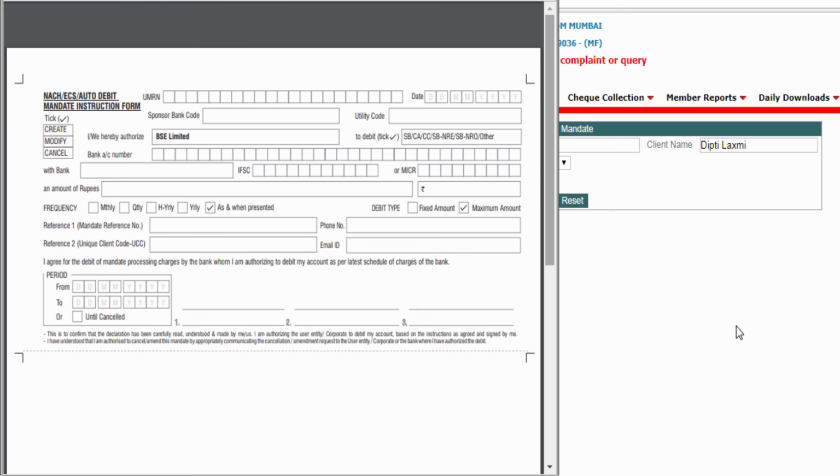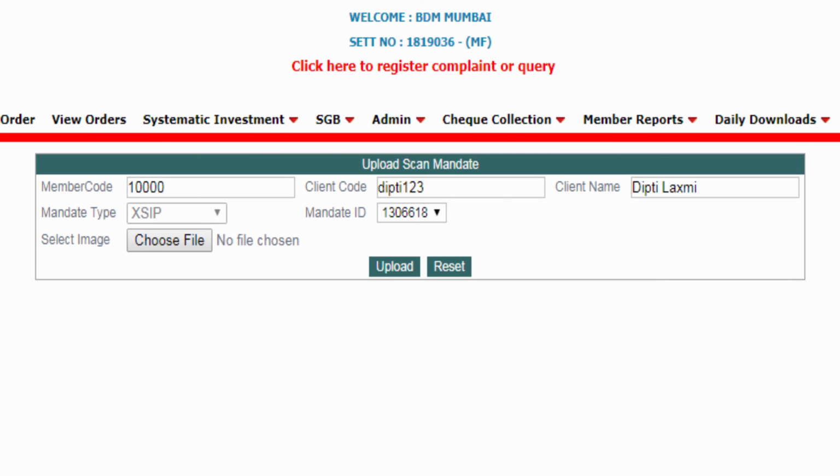As is the case in the normal physical mandate that you send, once we receive these mandates, we send them across to the respective banks for approval. The time frame for approval of a mandate is totally dependent on the respective banks, and BSE has no role to play in the approval of your mandates. Once your mandate has been sent across, you can check the status of the mandate, whether it has been approved, rejected or pending.